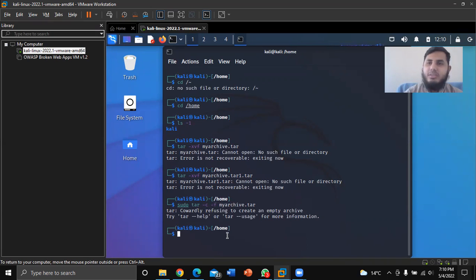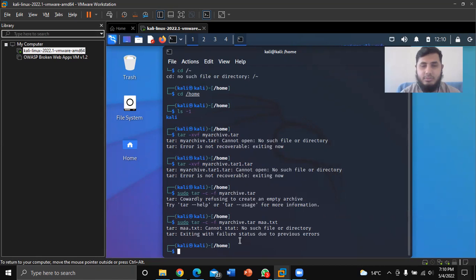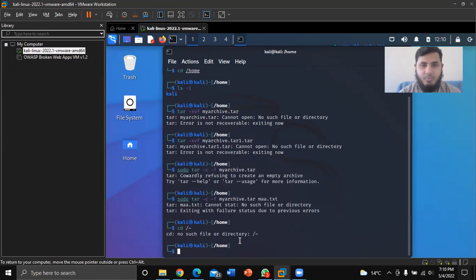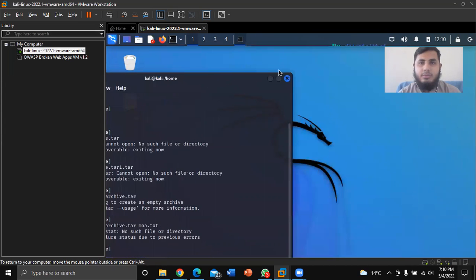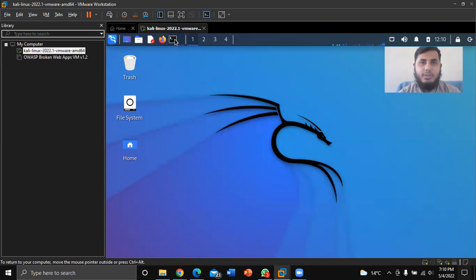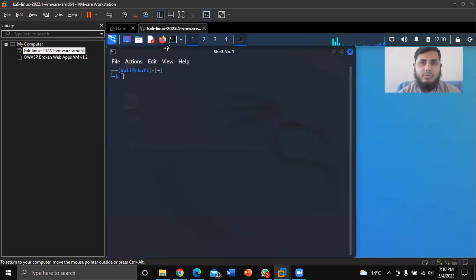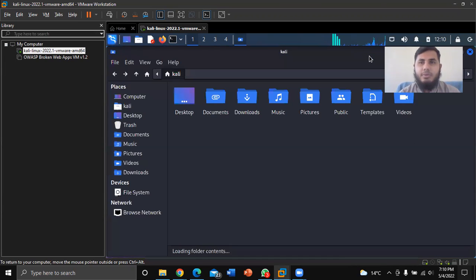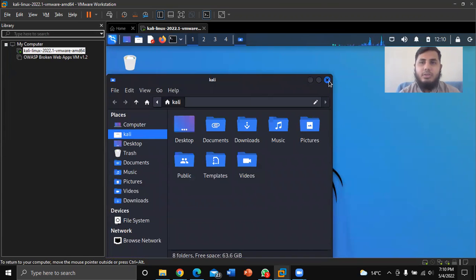Sorry, it is empty. So I will create a tar of the maa.txt file which I have created. Why is it not working? cd /, let's try another slash, ls -l. Oh, my maa text file is missing now. That's why it is not working.